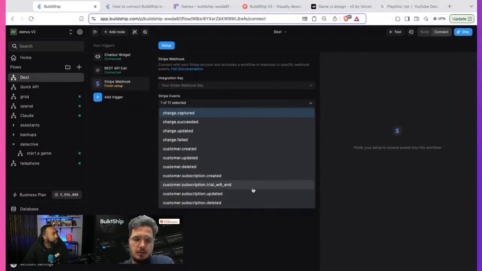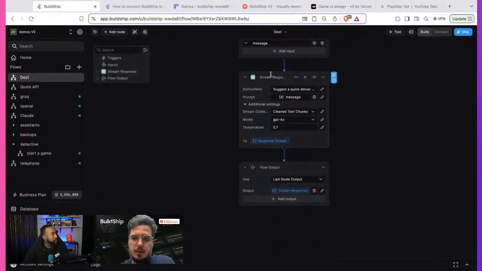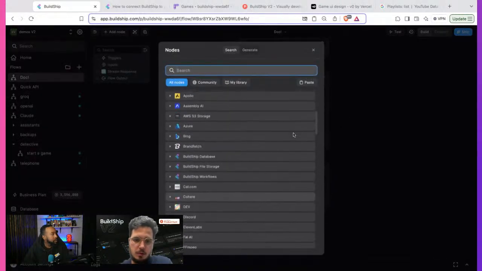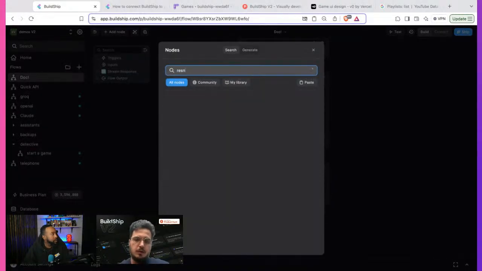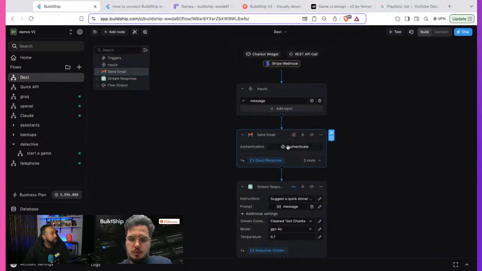So if someone pays, or if someone hasn't paid, you can do automations to your database or send them an email. For example, we have Resend, we have SendGrid, and even Gmail. So you can send out, using your personal email, a message to your user saying, hey, you haven't paid, right? That would convert. I love it.